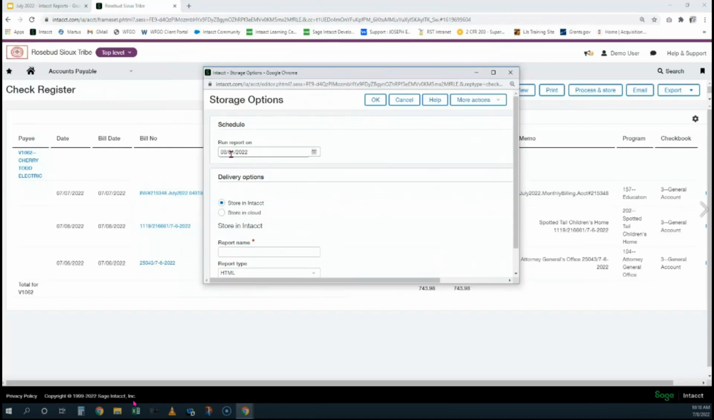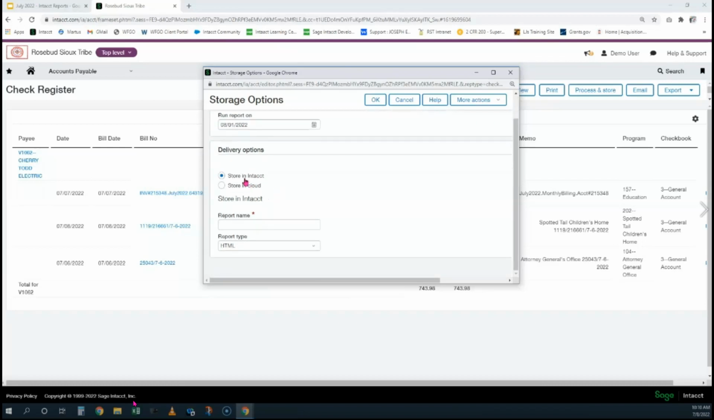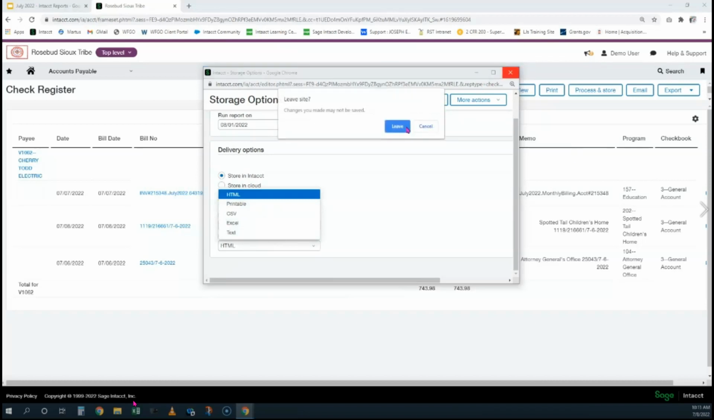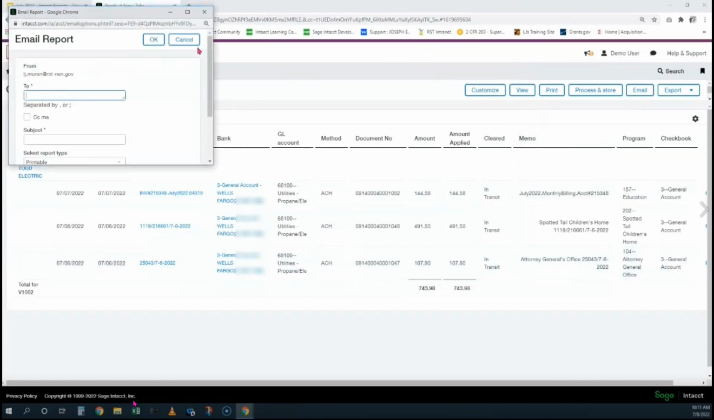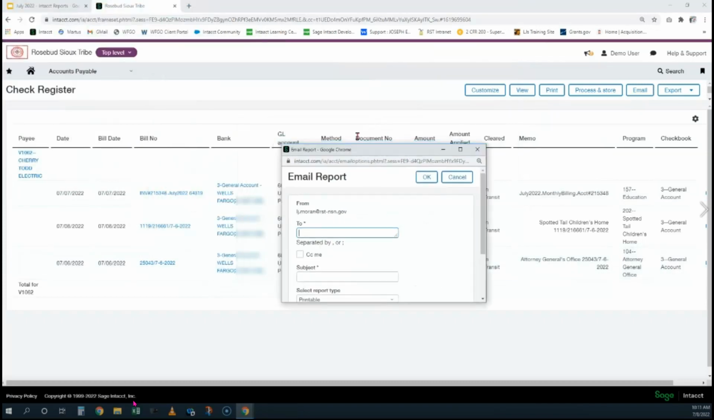So if we wanted just the month of July, we could override that and put in a start and end date July 1st to July 31st, and then run the report on August 1st so that it'll automatically generate for us. We don't have to remember to come back and run the report. Store it in Intacct and then give it a name and whatever format you'd like the report to be in. We can email this report. So if we have what we're looking for, now we're sending this to, maybe it's to our vendor.